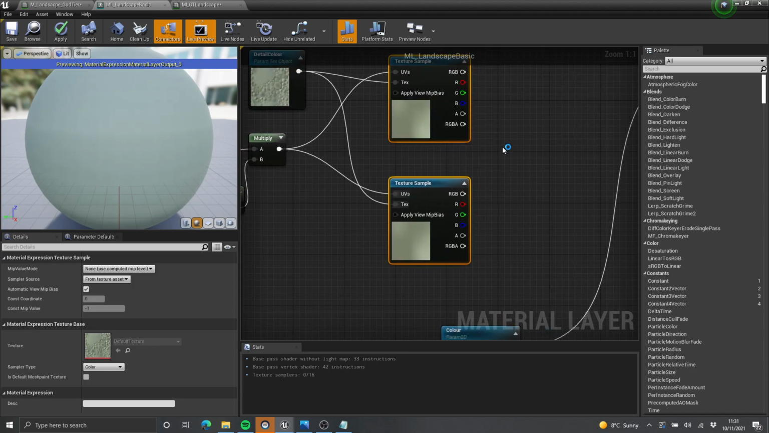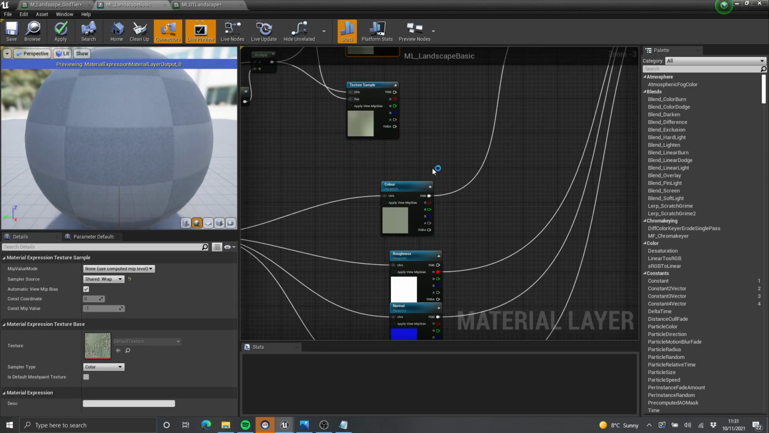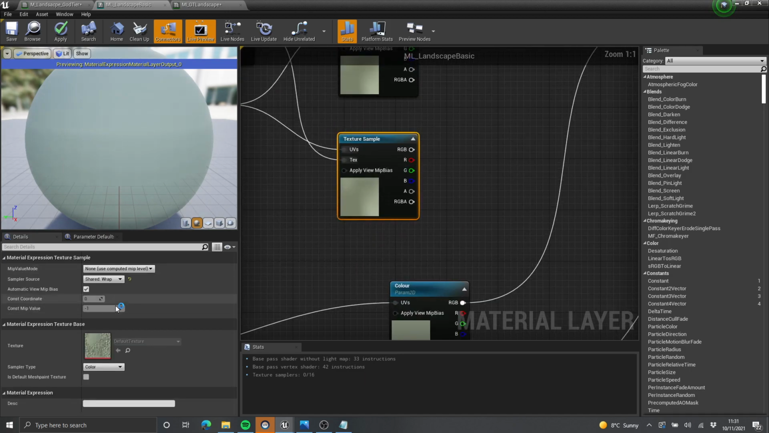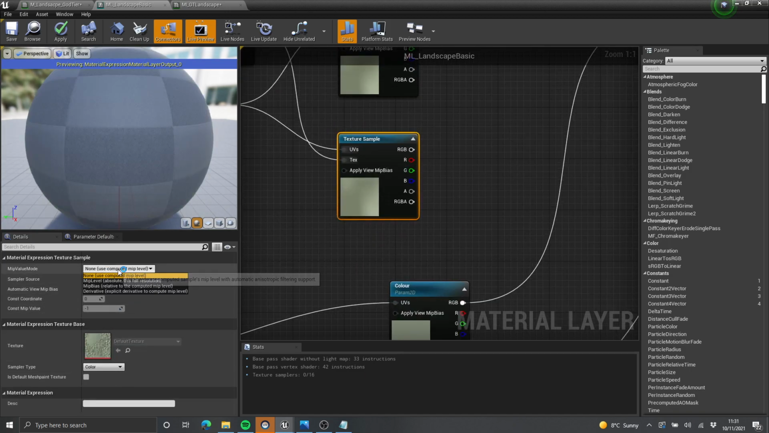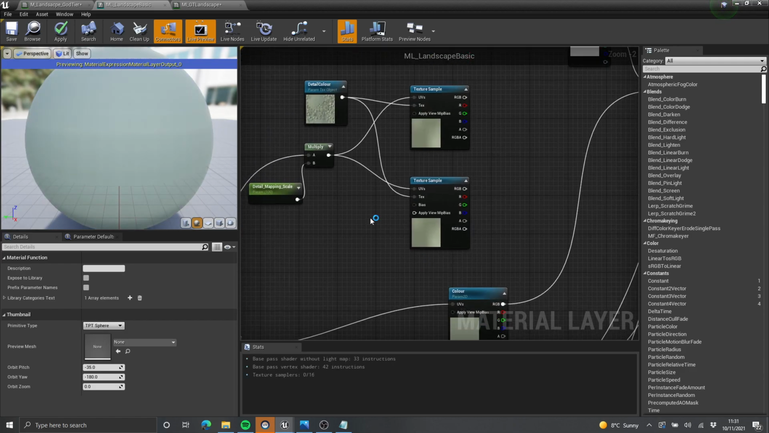Now we're going to grab just one of these and change the MIP value mode. There's one thing I need to remember to do, which is set these all to shared wrap so we don't run into that texture limit restriction. But then we're going to select one of these samples and make sure that the MIP value mode is MIP bias.